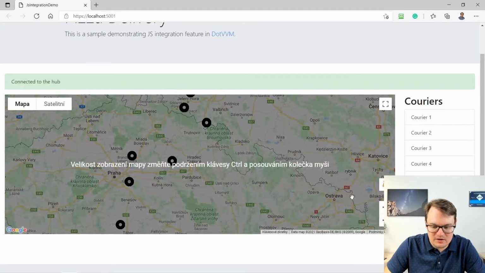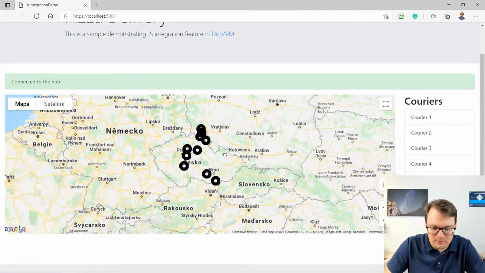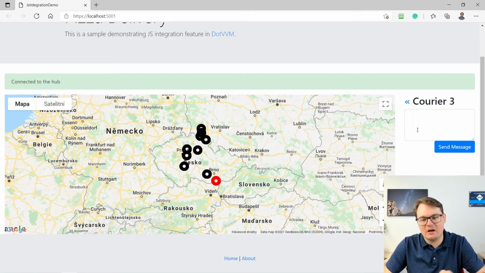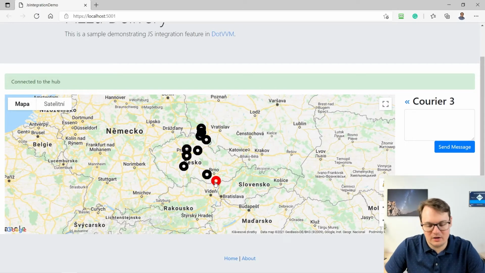Yeah, so you can see I'm just zooming out so all of them are visible. And if I click on something, I have selected the courier and called the highlight courier function. So this one is red right now.